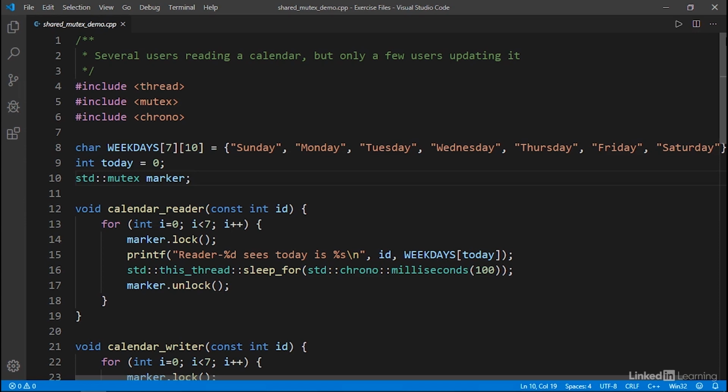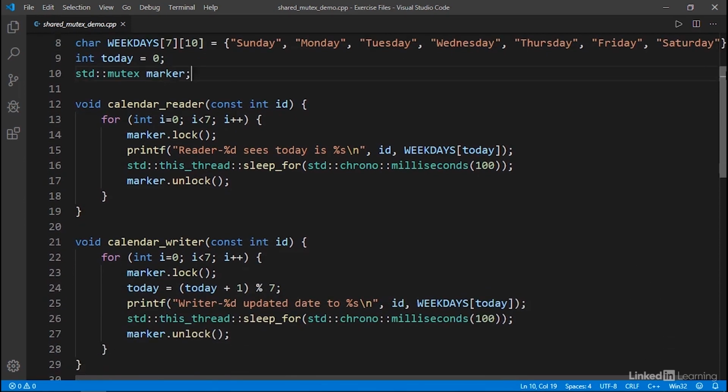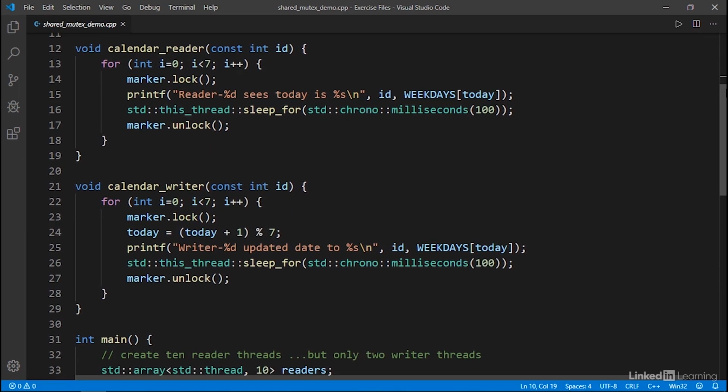The calendar here is just an array of strings to represent the days of the week on line 8, as well as an integer to indicate which day today is on line 9. We've created a single regular mutex named marker on line 10, which all of the threads will use to enforce mutual exclusion when interacting with the today variable. There are 2 functions on lines 12 and 21 for the threads that will be reading the calendar value and those that will be writing to update it.